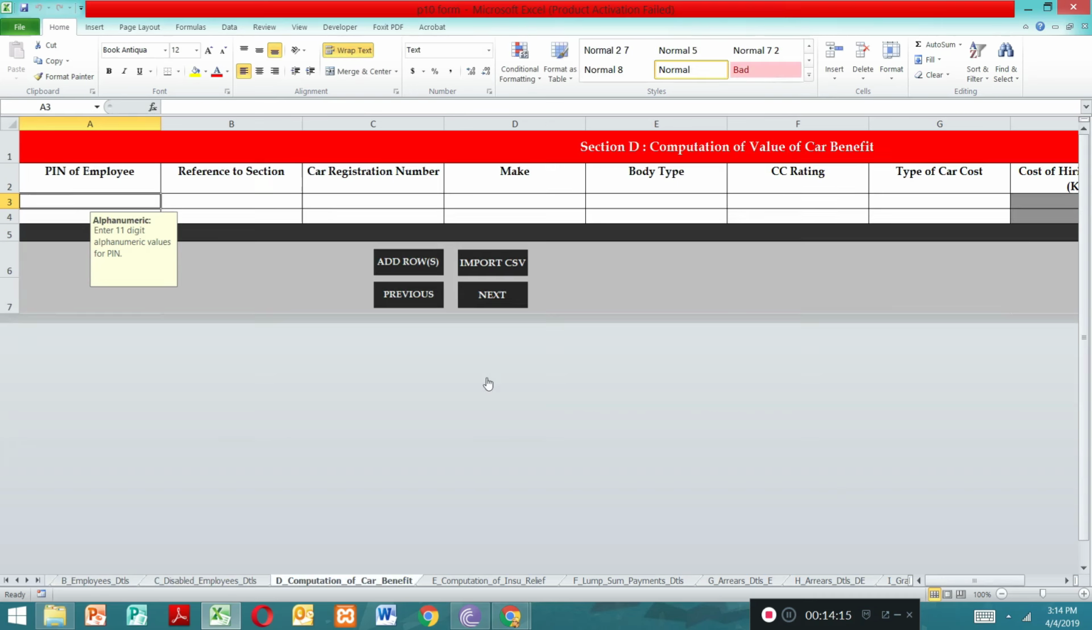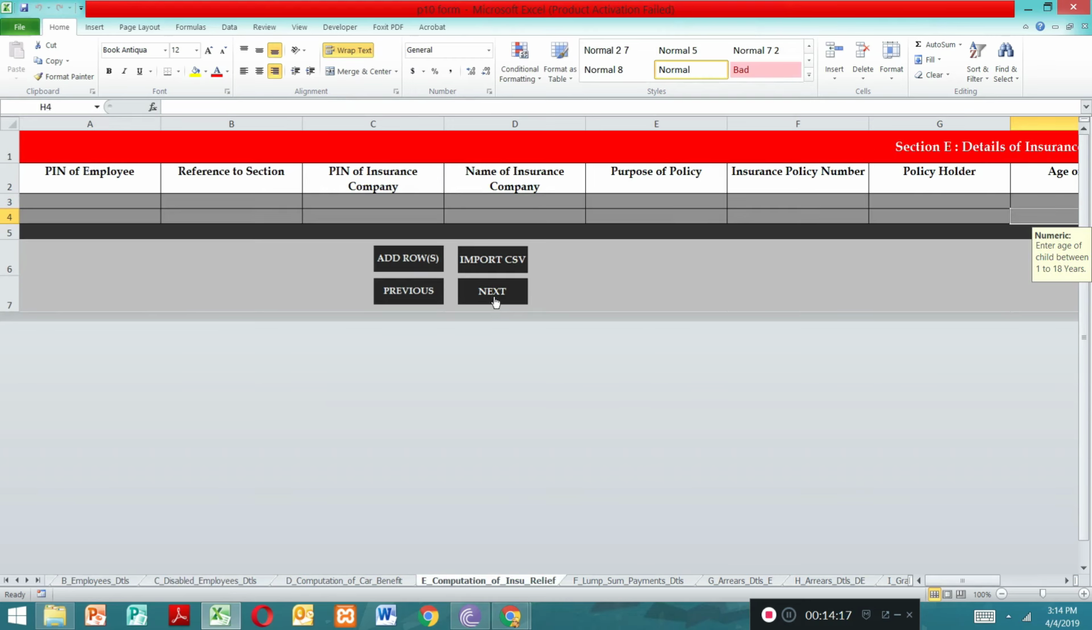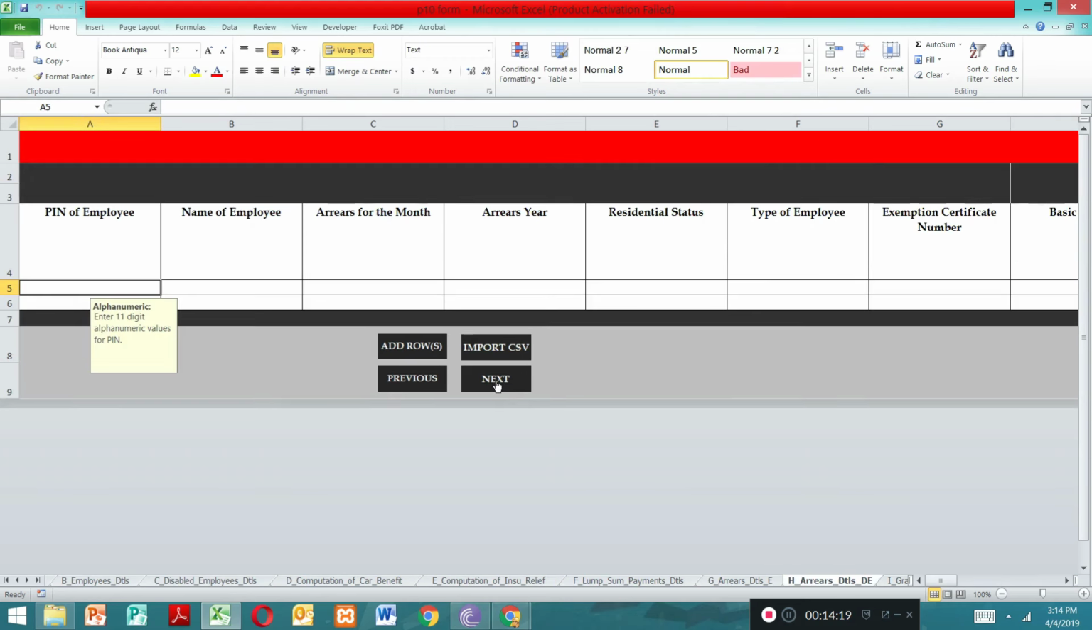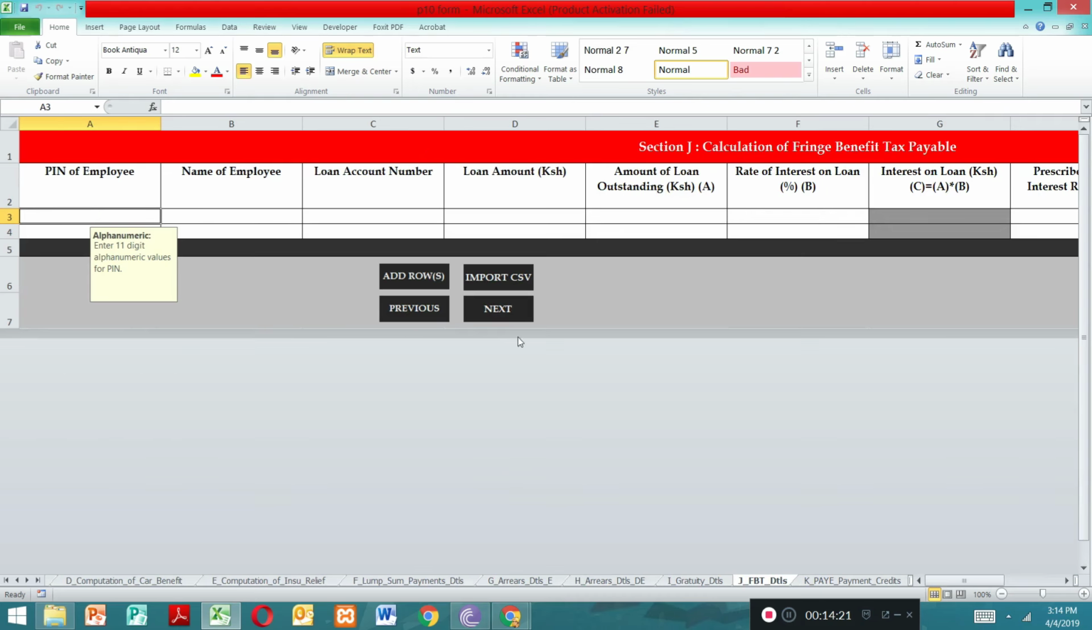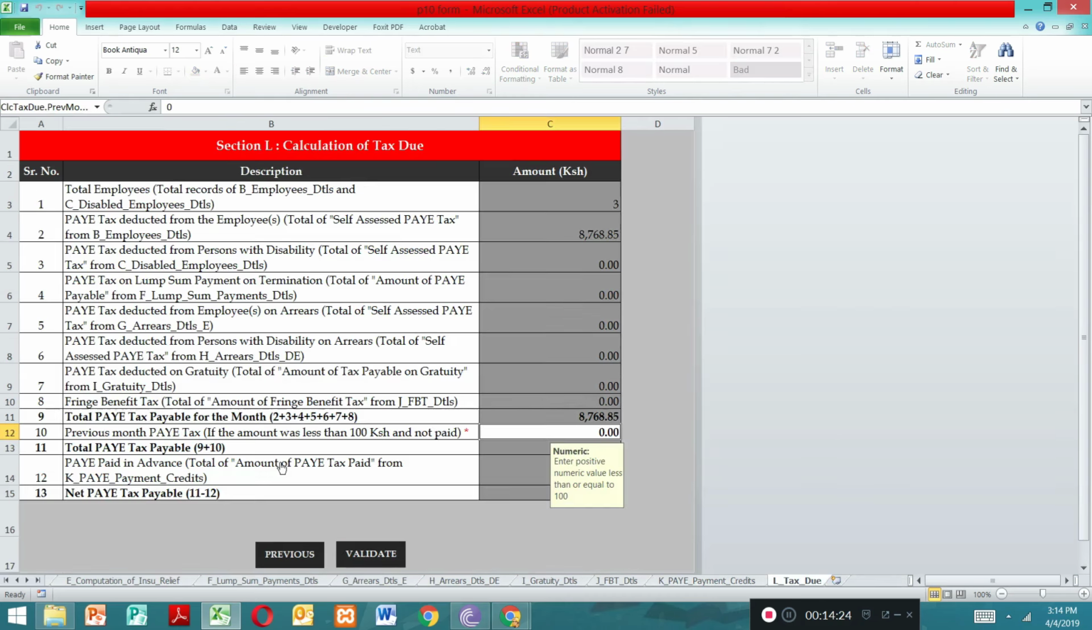When you reach the last page, you'll click on validate. Okay? When you click on validate, you'll be able to generate a zip file. That is the zip file that I've shown, and it is the one that we shall use to upload our pay. So, that being said, now let's go to the KRA page where we'll be able to file our returns.